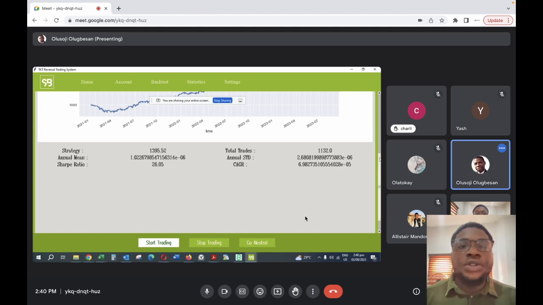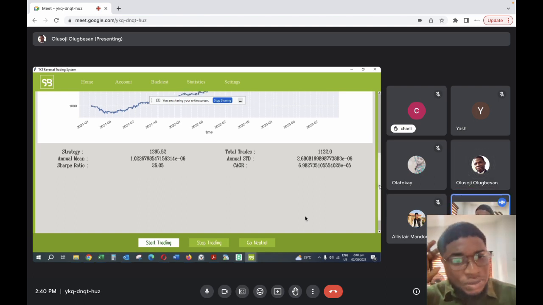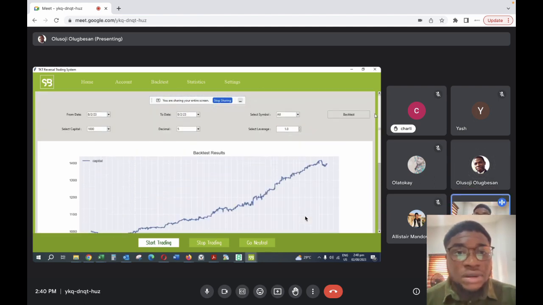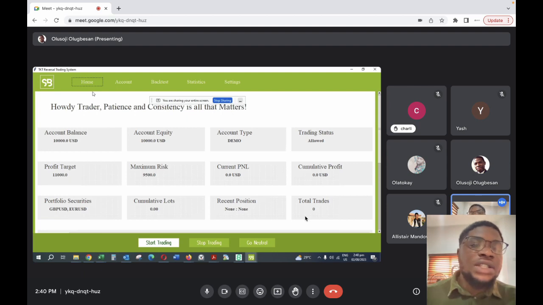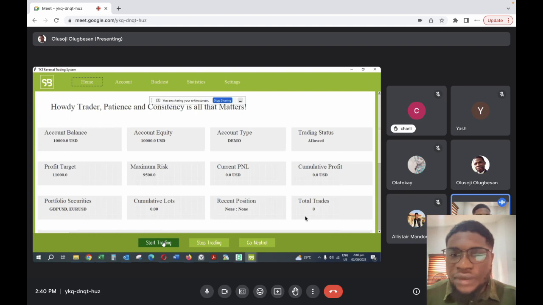Okay, so you can scroll up and go to your home section. Let's just do the final thing here. So right now the trading strategy is not trading yet. Okay, we've just done a backtest, and now you have seen that the trading strategy is actually profitable for your broker. So the next thing you're going to do is to click on the start trading button. Okay, so once you click on that, it's going to start trading automatically. So have you done that?